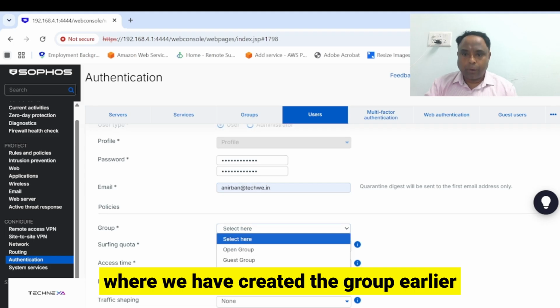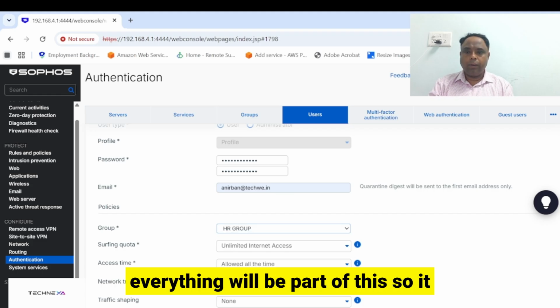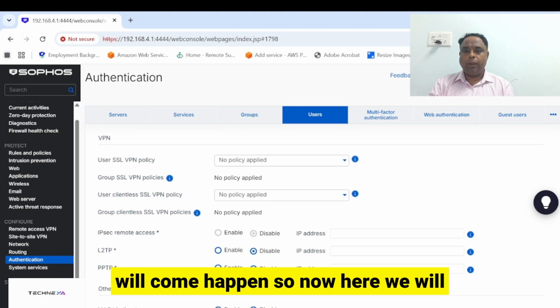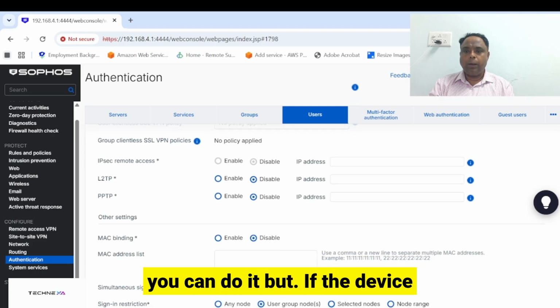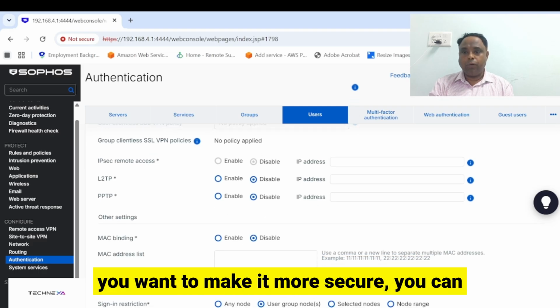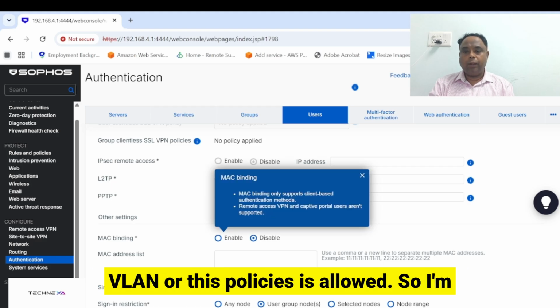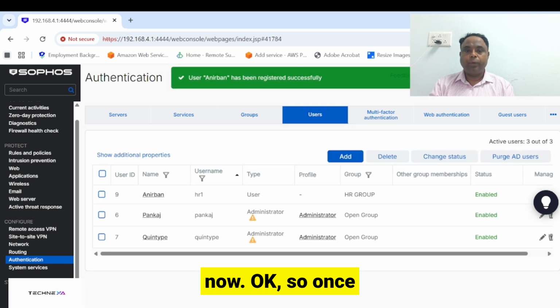Group, okay, this is the important part where we have created the group earlier, HR group. You need to select that group. Automatically the surfing quota, everything will be part of this. So now here we have MAC binding. If you want to make the device more secure, you can say only for this particular MAC this VLAN or these policies are allowed. I'm not creating any MAC binding rules right now.